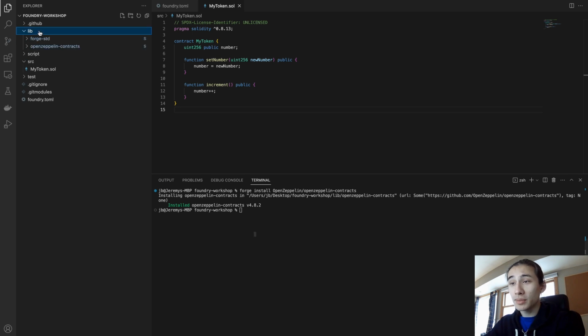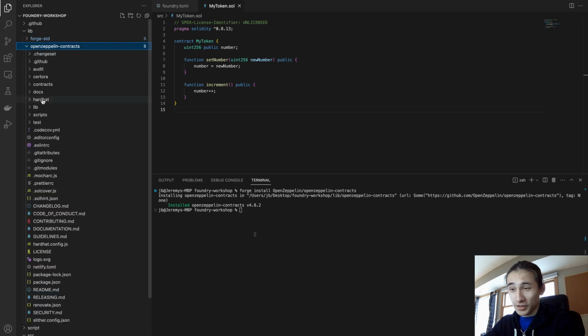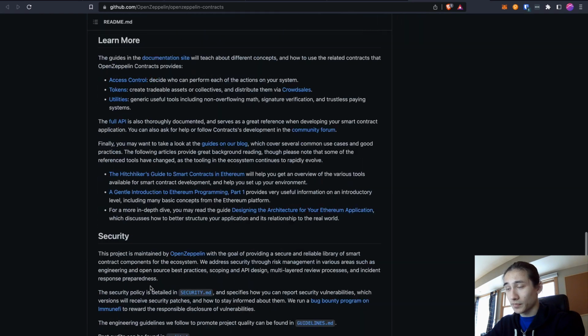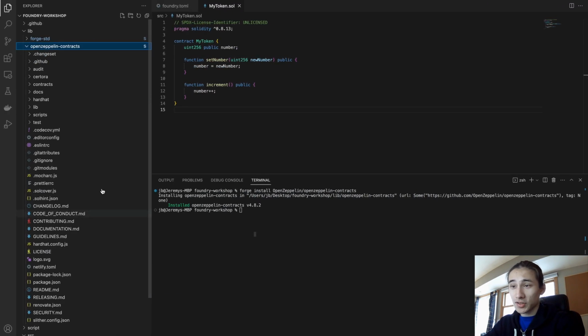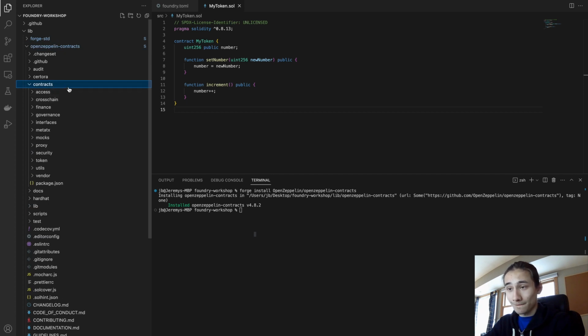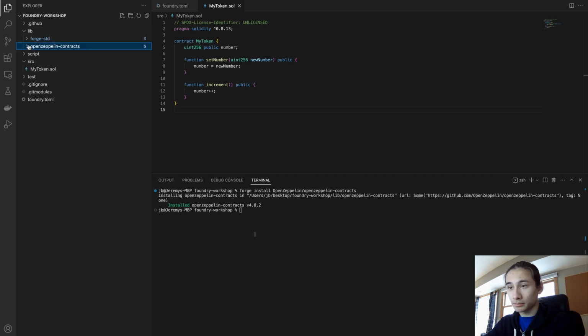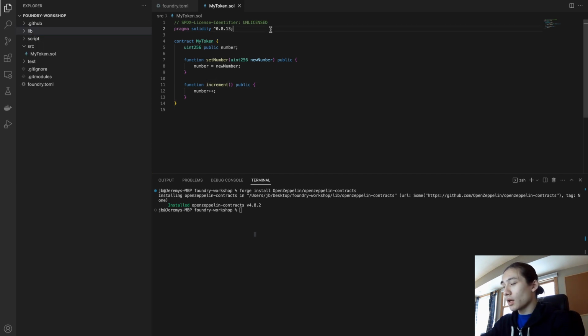So if you go into lib, in VSCode the submodules are going to be blue. If you go down here, we see everything inside of the GitHub repository, and that's basically our package management system. When we want to use a contract, they're under the contracts folder. There's token, ERC20, exactly what we want. Okay, so let's import that.